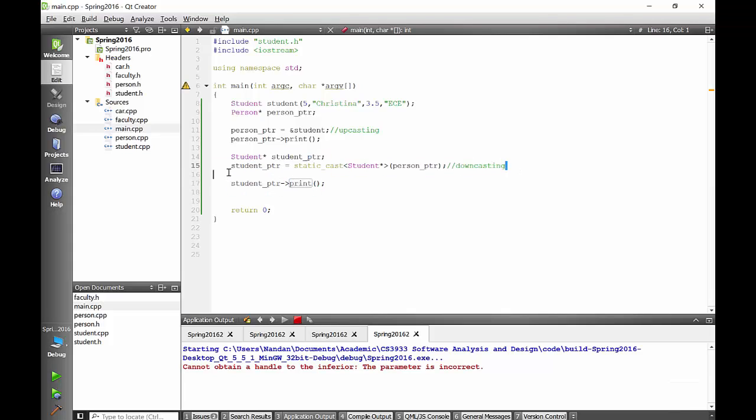Now this could be dangerous sometimes, because what if the object that person pointer is pointing to is not a student object? Because that can happen, which we will see later on is possible. We could assign any other derived class of person to this pointer, and in that case the behavior is undefined, and so we have to be careful, and we will see some mechanisms where we can ensure that this is actually a student class object which person pointer is pointing to.